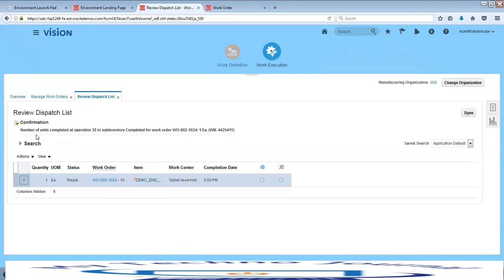So now one quantity got completed at operation 30 to supplementary completed for work order so and so. Now if I go and see the history, it will show that two quantities were required to complete and one quantity is already completed. That history I can see over here. Now, that is about quick complete.